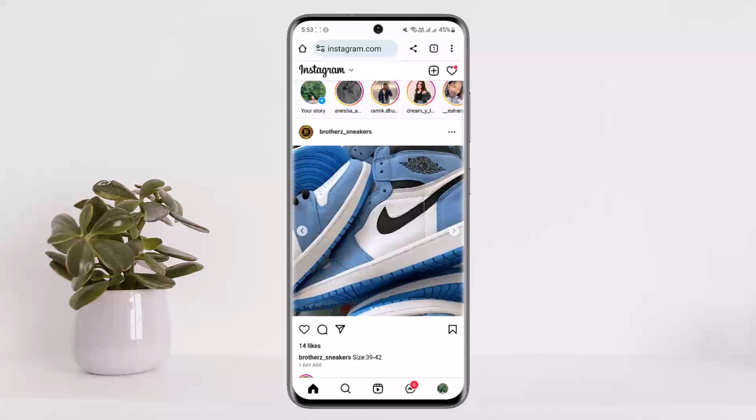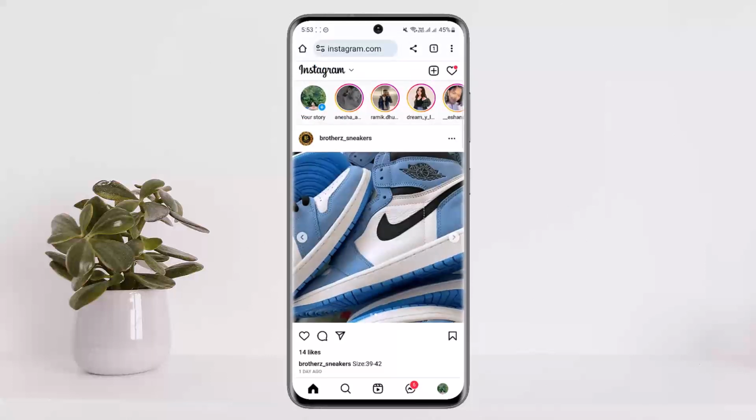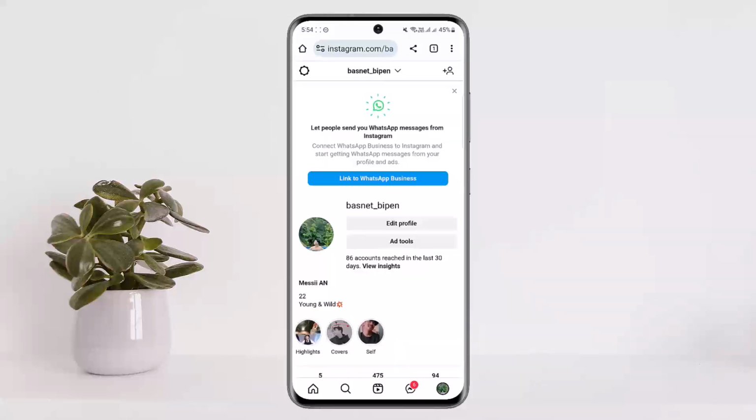Now you can see I'm on the official website of Instagram, that is instagram.com, and here I'm logged into my account. What you want to do is tap on the profile icon at the bottom right corner of your screen, and let this load up. Now as you can see, it has loaded up. What you want to do is tap on the edit profile option that you can see along the screen and let it load up.